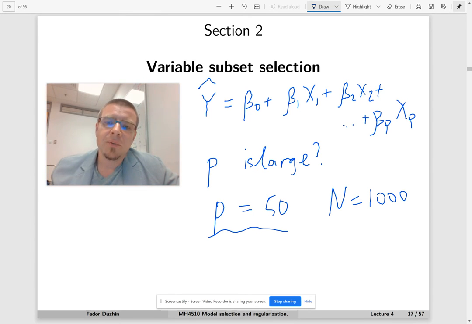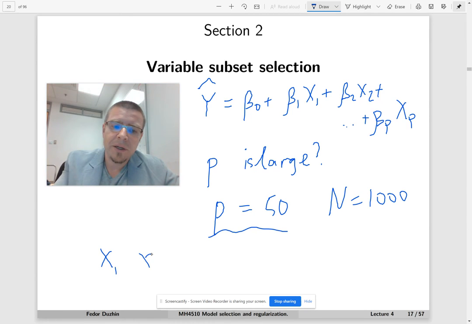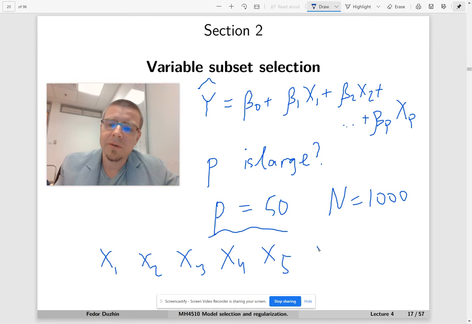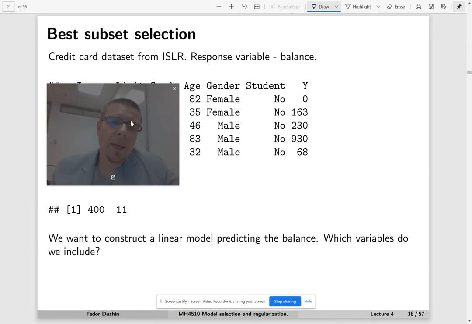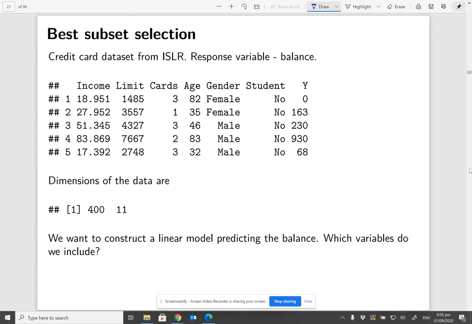So what we really want is, out of a lot of variables, say we have x1, x2, x3, x4, x5, x6, a lot of them, maybe we can choose just some of them that will appear in the final model. So how do we do that? The best subset selection is just a procedure where we compare all possible subsets of the model, right?